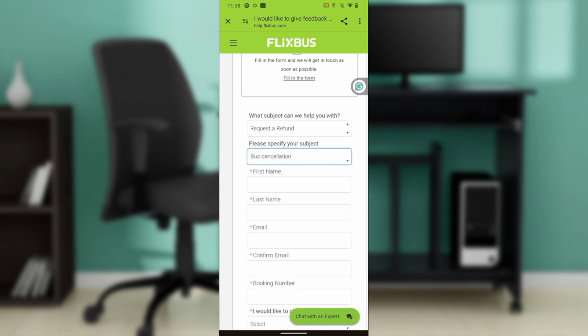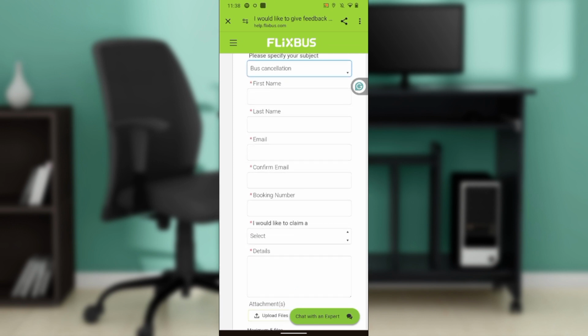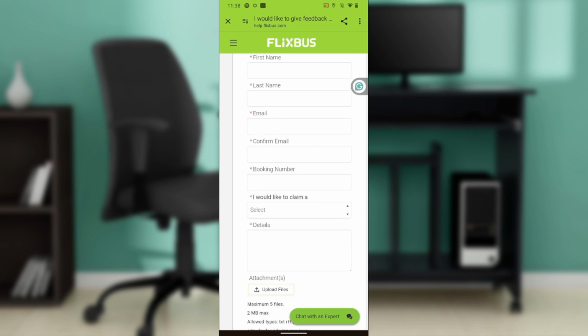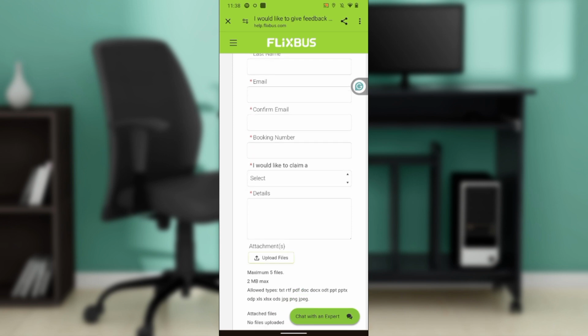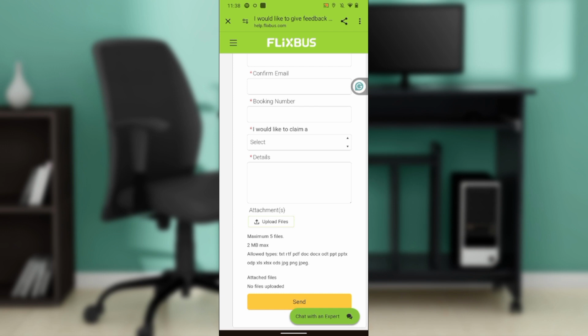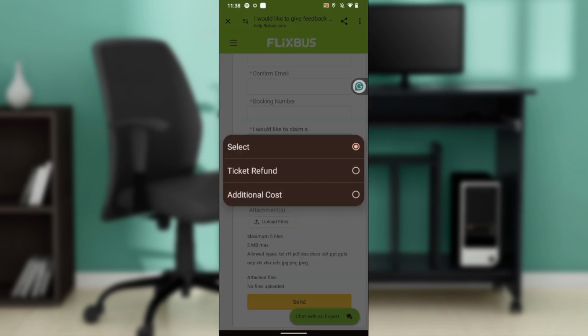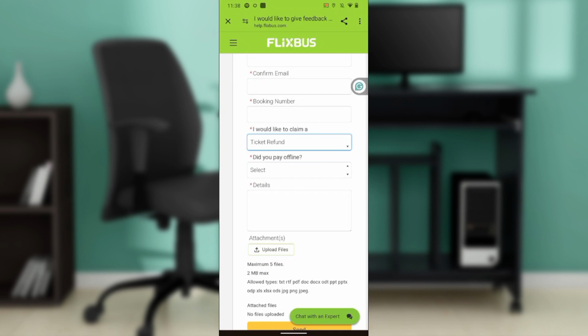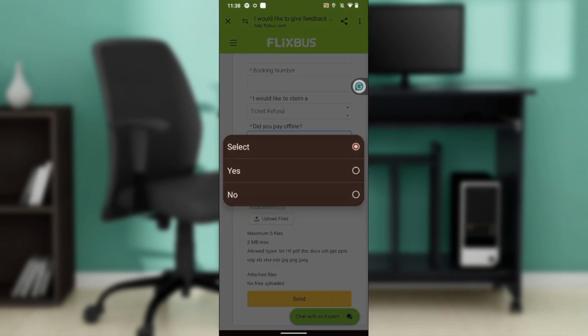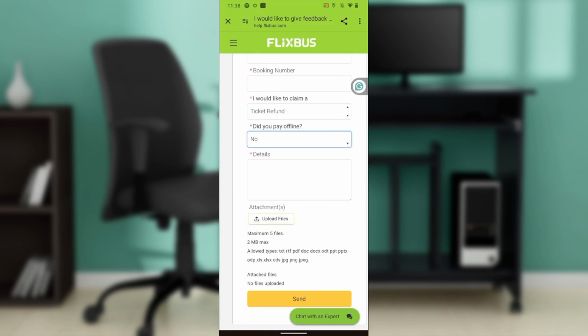And now, add your first name, add your last name, your email, confirm your email by adding the exact thing you filled out in the email section. So add the same thing in the confirm email. Booking number, add your booking number, make sure it's correct. I would like to claim, select this, ticket refund or additional cost, in this case, ticket refund. Did you pay offline? Select this, yes or no. So let's say no, let's say you paid online.